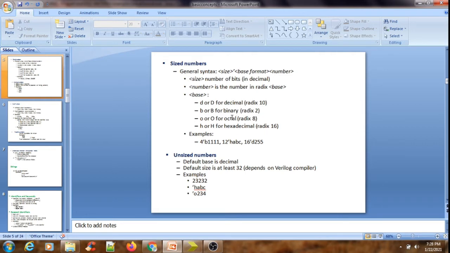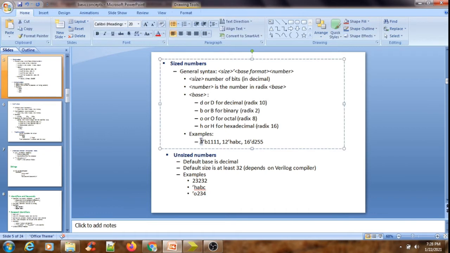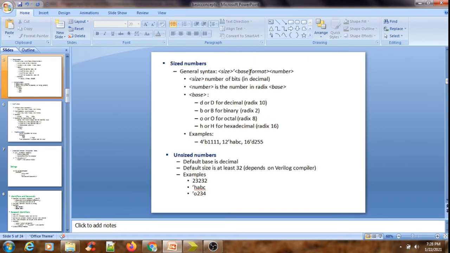For example, here you can see the size. What is the size here? 4. Then the base format. We have four base formats: decimal, binary, octal and hexadecimal. Decimal is represented by D, binary by B, octal by O, and hexadecimal by H. So 4, tick, B, that means the base format. Then the number. What is the number I have here? This number is in the radix, that means the base. So it is a 4-bit binary, and B indicates it is the base format.